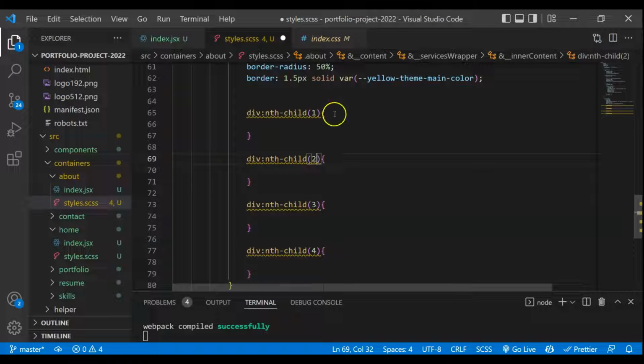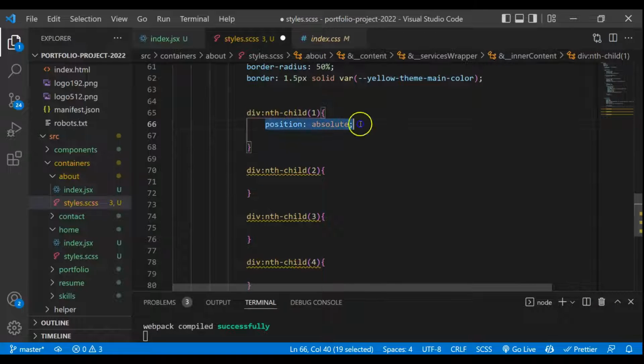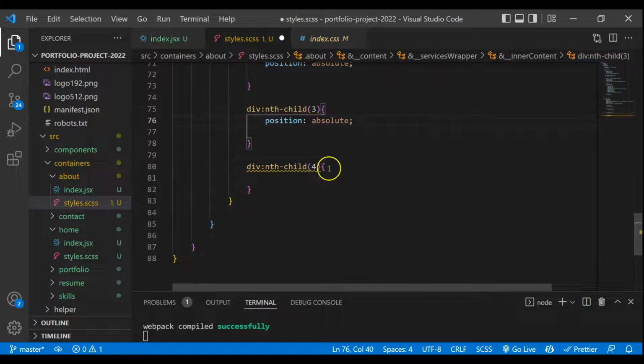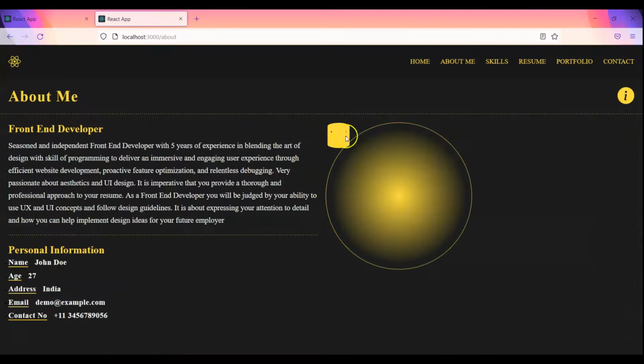That's it. Now the first thing, we have to give position absolute for all of them. That is important, or else that will not work. And for this one, and also for this one. And let's check what we are getting. So if I just go back, you'll see that all the icons are actually overlapping.